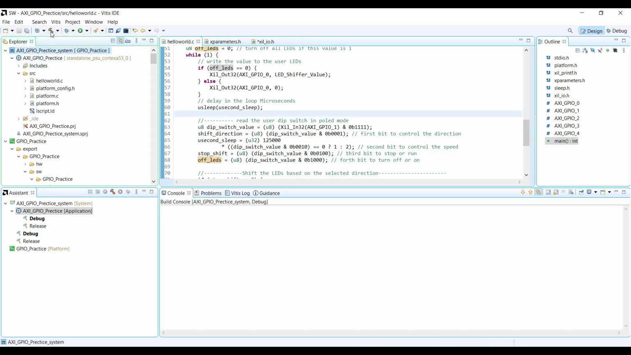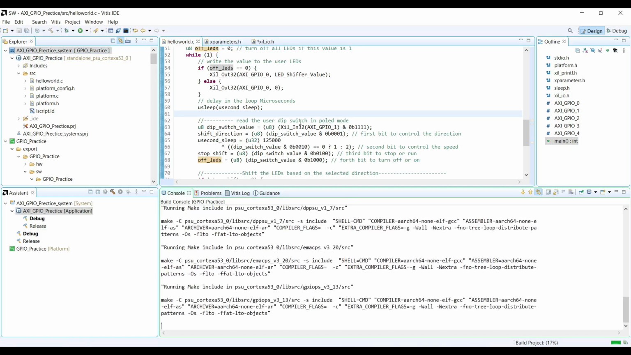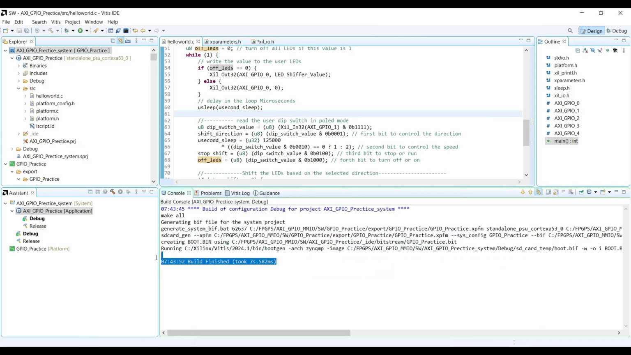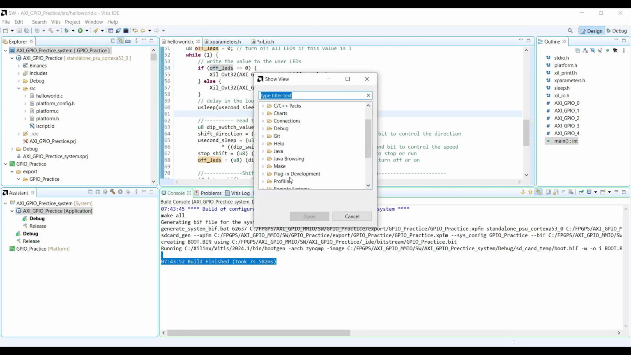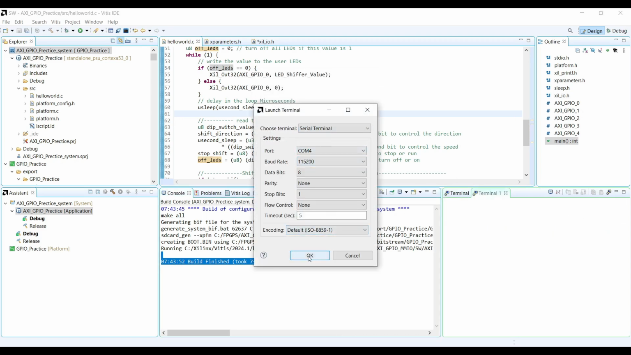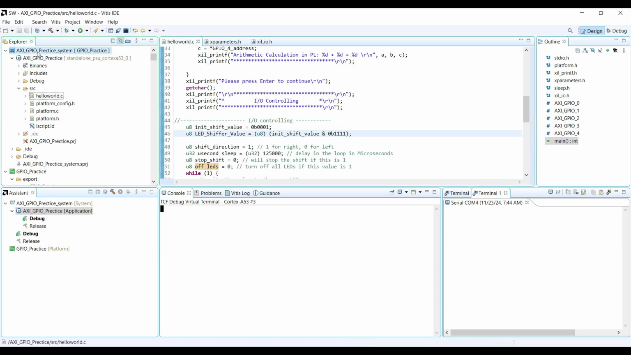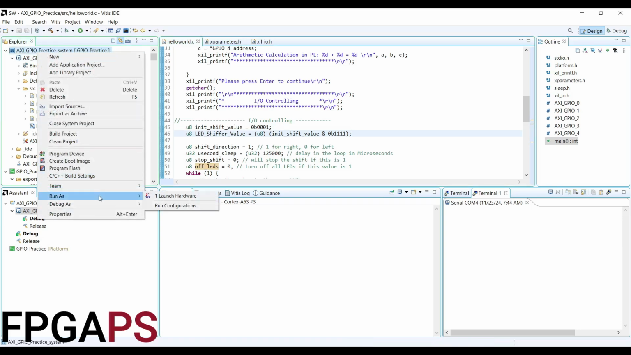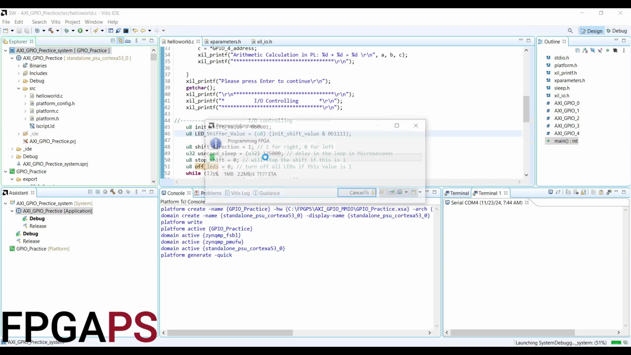Now that the code is ready, it's time to build the project and run it on the ARM core. Ensure your board is connected to the PC and the boot mode is set to JTAG. Use the Launch Hardware feature in Vitis to load the bitstream and application onto the board.